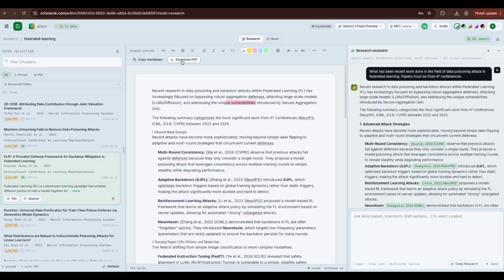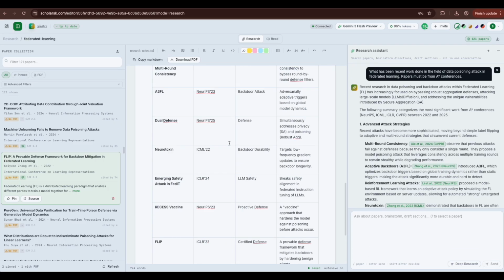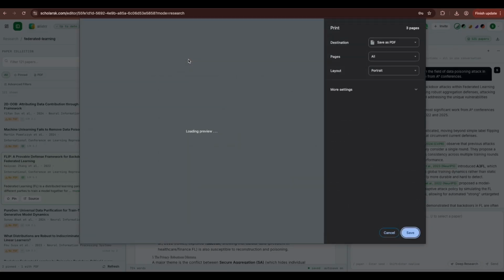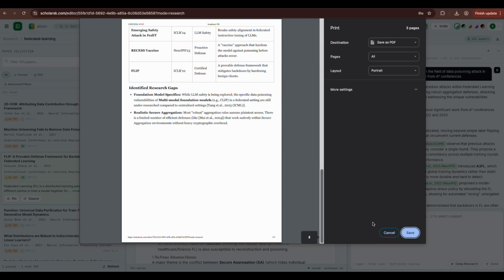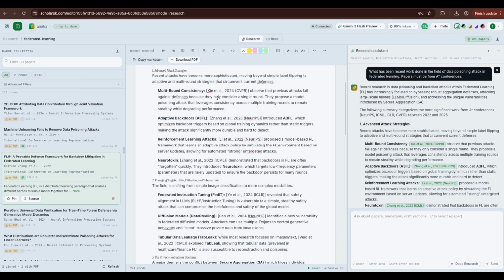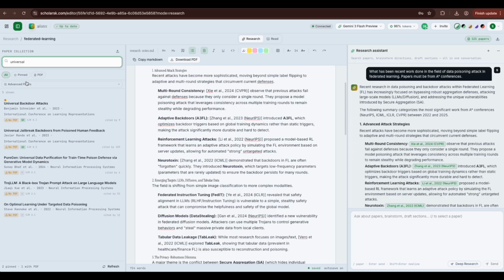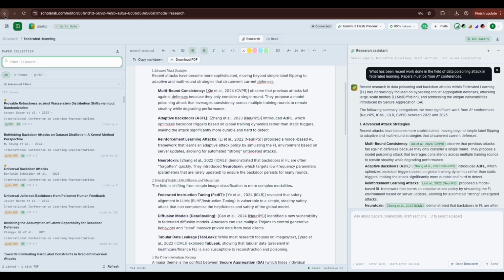Also, when you have prepared this kind of doc or analysis, you can just download it, export it, and share it with your peers in the group. You can also search the paper by name here. For example, if I type universal, then all the papers come here. So you have a lot of things here.